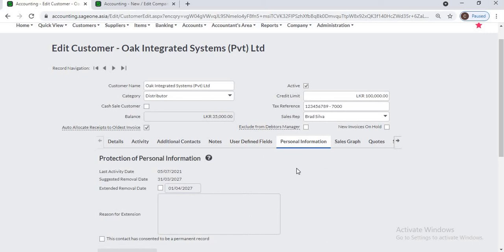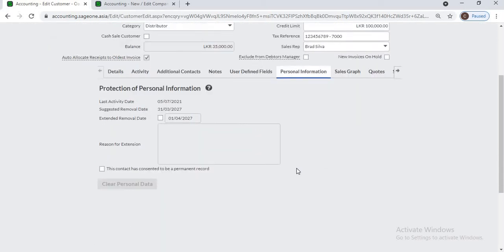Personal information. Due to the Data Protection Act, you need to enter these details. If you want to extend the removal date, you can increase it from here.